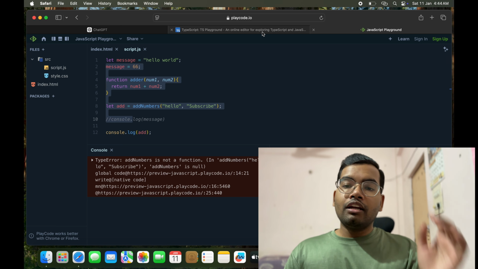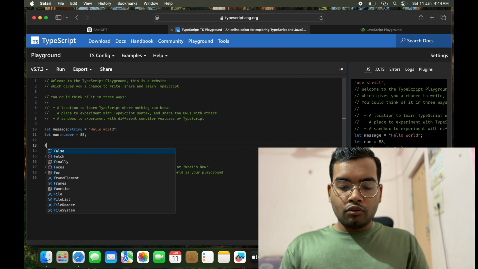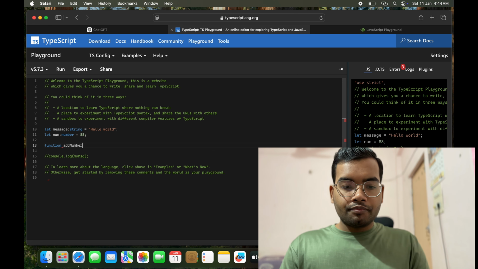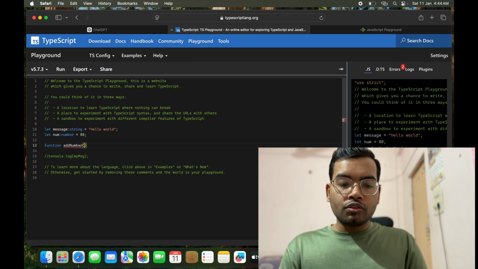So in TypeScript, I'm going to create the same function again. Function addNumbers, and here, just think, I'm going to provide inputs, right?